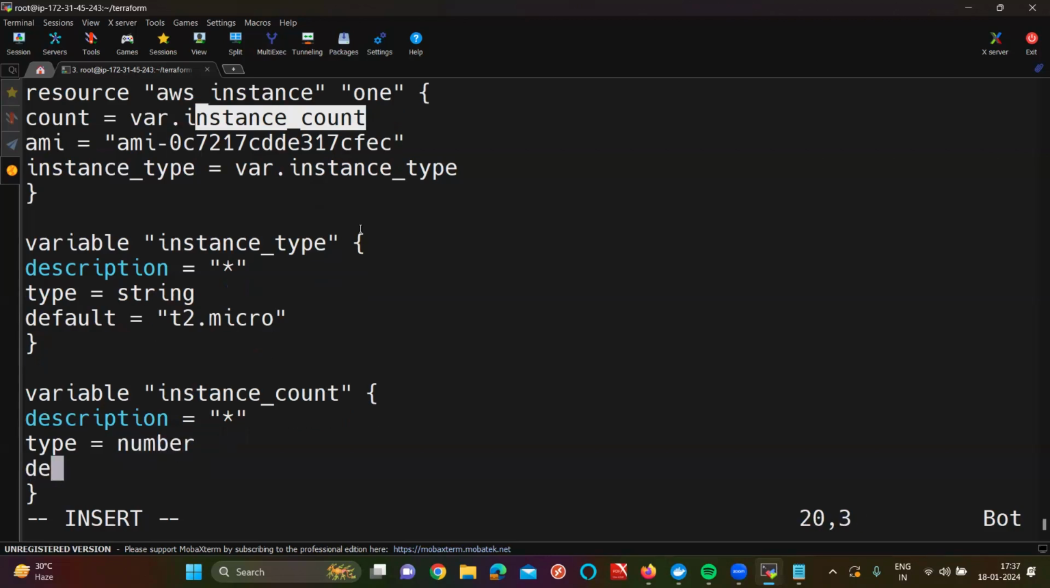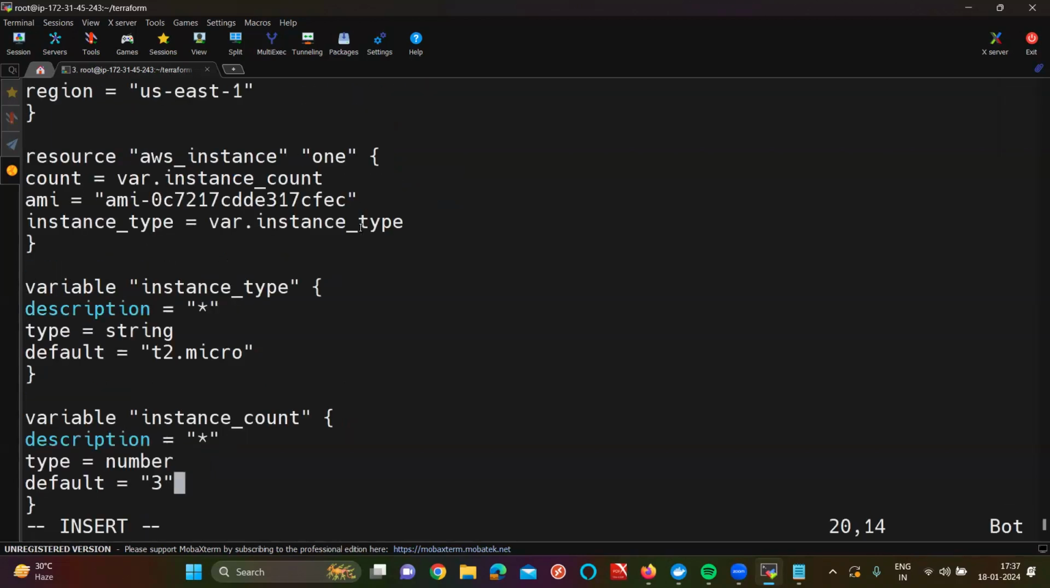Next, default. How many servers do you want to create? I want to create 3 now. Can I give 3 now? Is writing the variable block easy or difficult, sir? Easy, right? That's it. Now Terraform will think like this.